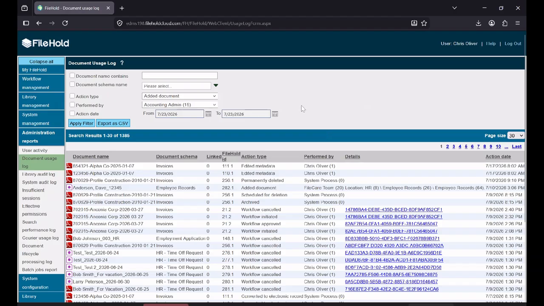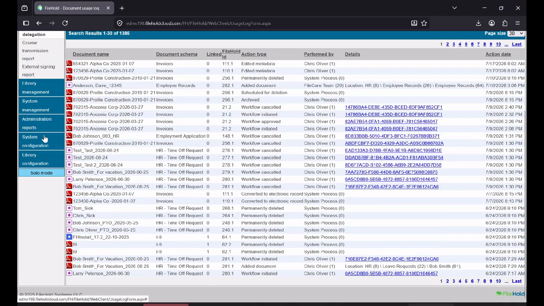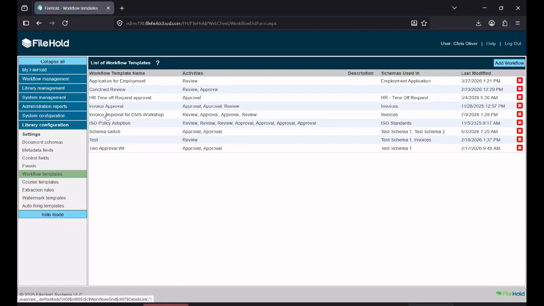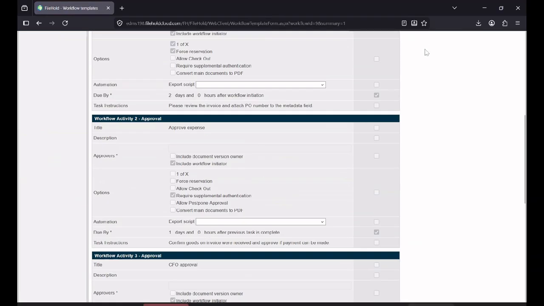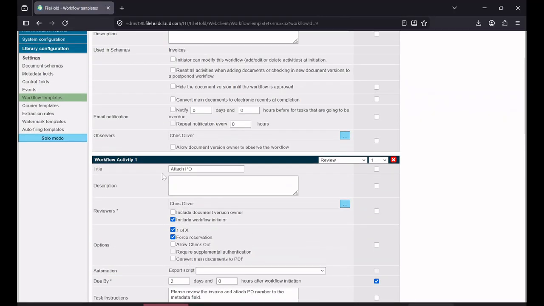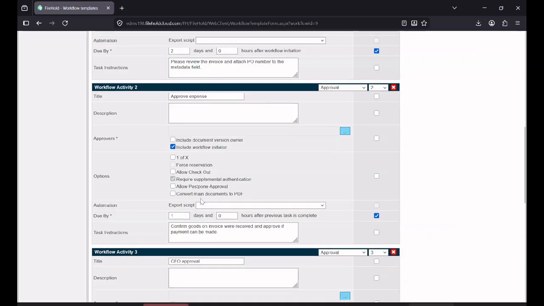So let's go back up here to workflow management. Let's have a quick look down in the library configuration. We'll take a look at our workflow templates. There we go. We'll take a look at our process here. So you'll have noticed that when we got to our stages here, with any of our activities that's an approval activity, in addition to convert main documents to PDF, we can also pass this out to a third party, and that's an option that we have in here. We can allow this to go for external signature.